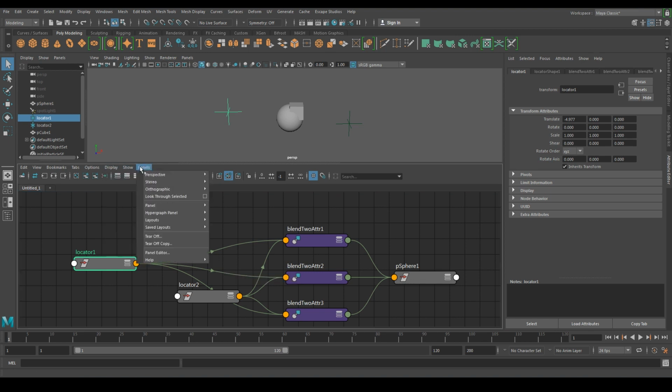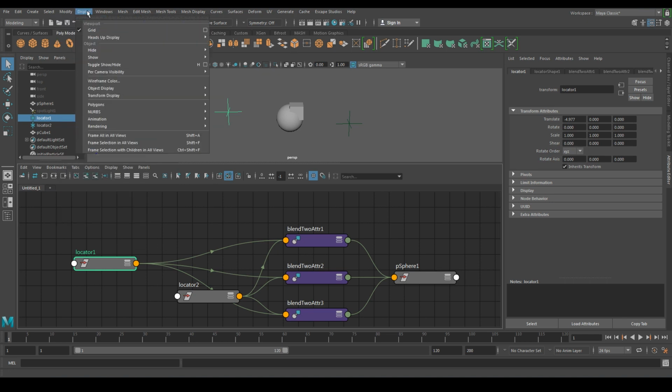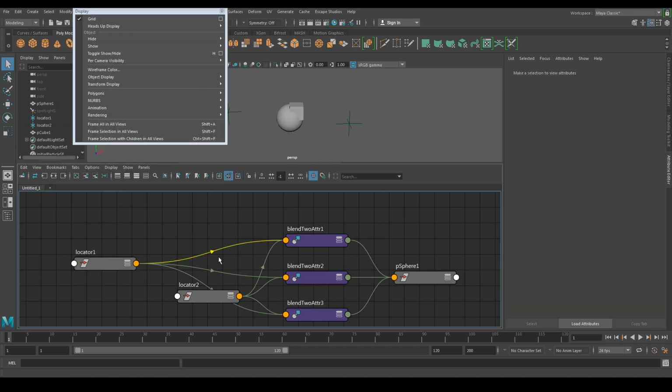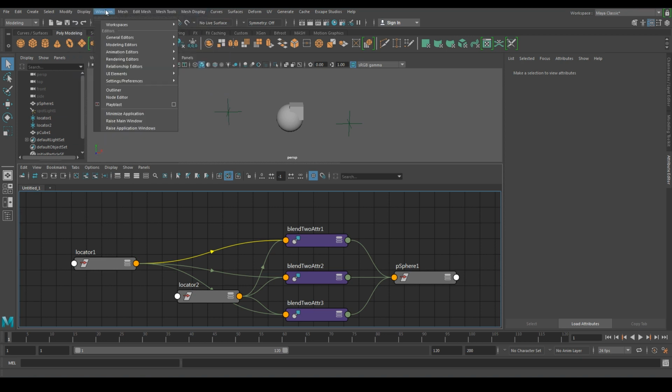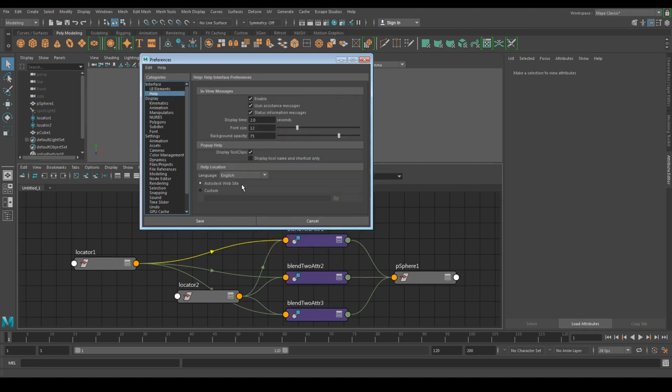I'm not sure if there's a menu option to turn it on, but in the preferences themselves, you can turn on help balloons, which is what these hovering yellow things are. I'm not sure if that preference actually turns those on or if they're on the whole time. So let's go into preferences. We go into help. We've got tooltips on.